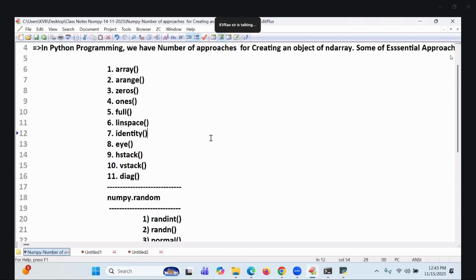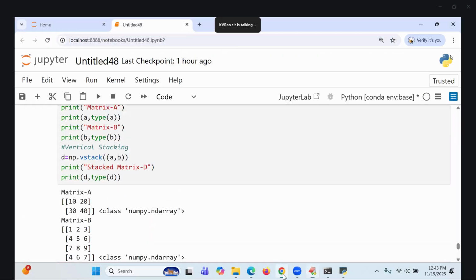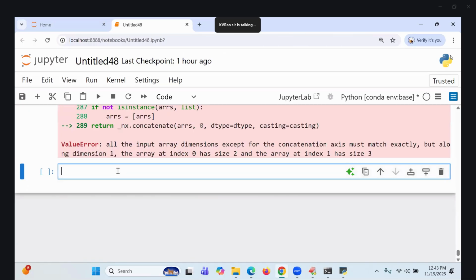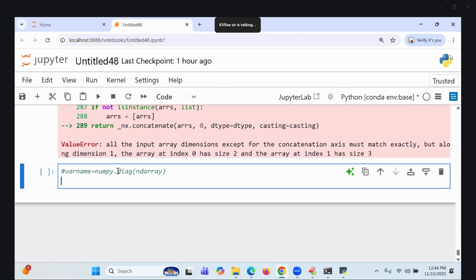Next is what? Right. Now I'm going to take the diagonal. Let us go to the diagonal. Very, very easy. Now I'm going to take the diagonal function. So variable name is equal to numpy dot diagonal of, diagonal of nd array object. Import numpy as np. You take it as np.